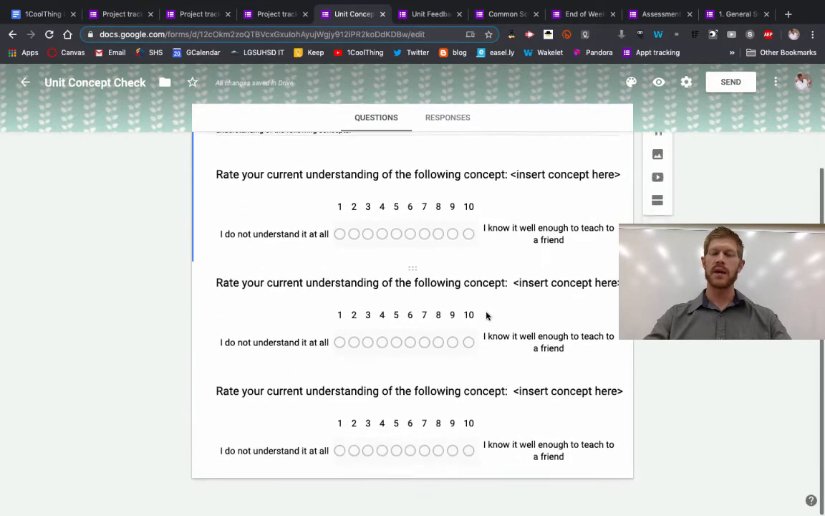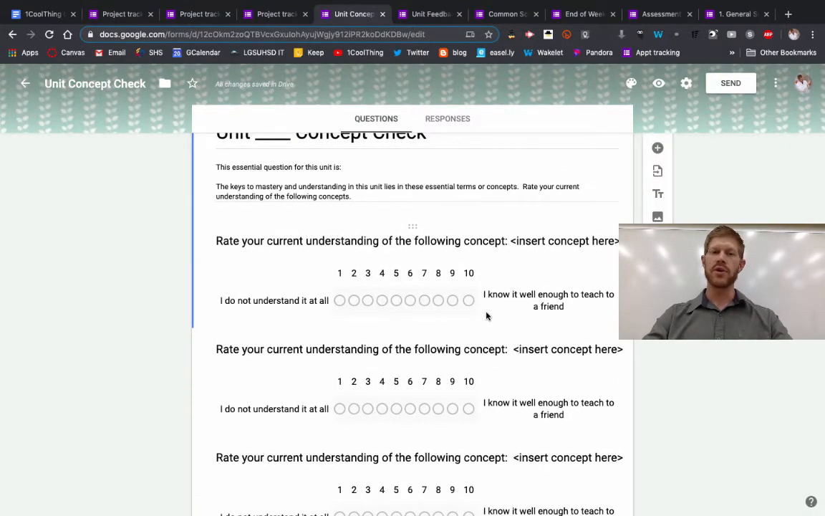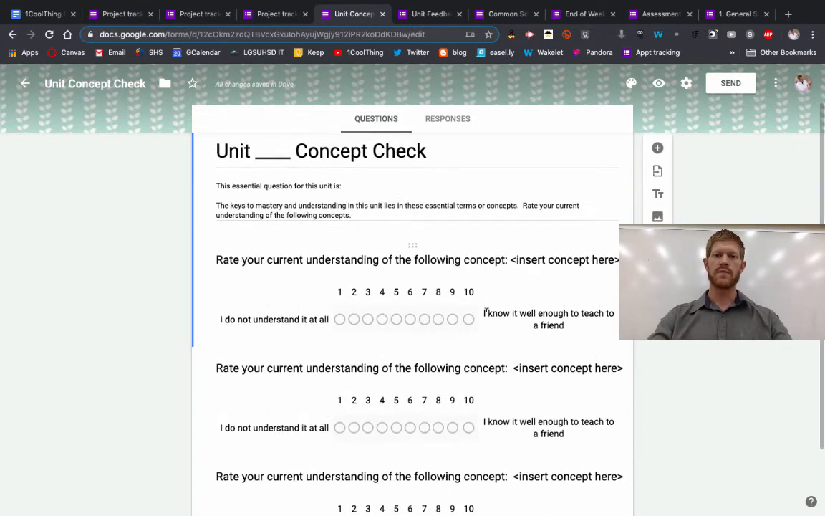And so maybe at the beginning of the unit, you have them do this concept check. Maybe midway through the unit, you have them do it again. And then maybe at the end of the unit, close to your final assessment, you have them do it again. So in this way, one, you can track their progression across each of these essential understandings, but more importantly, I'd argue, this is a good way for them to stop and pause and reflect on, well, am I learning this?